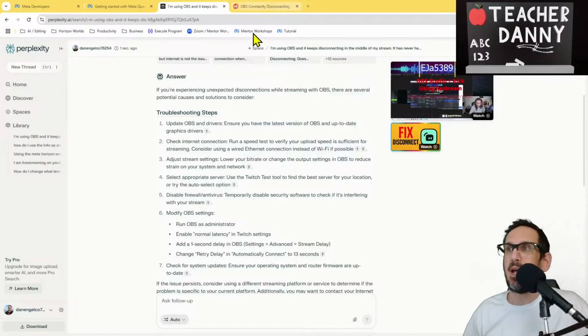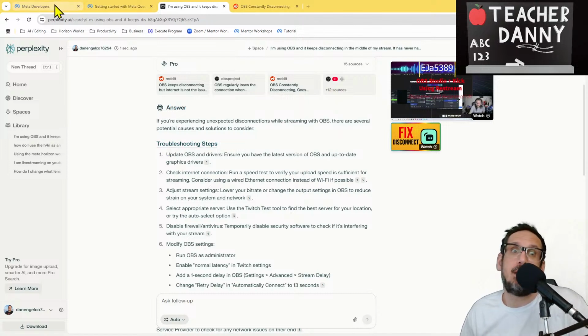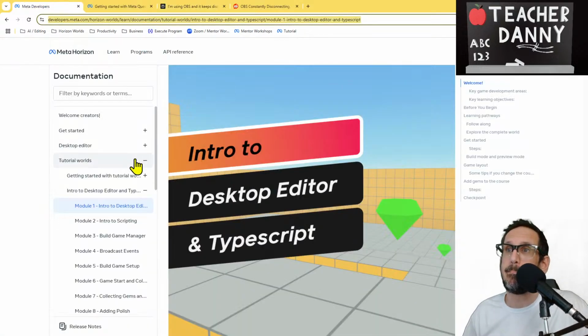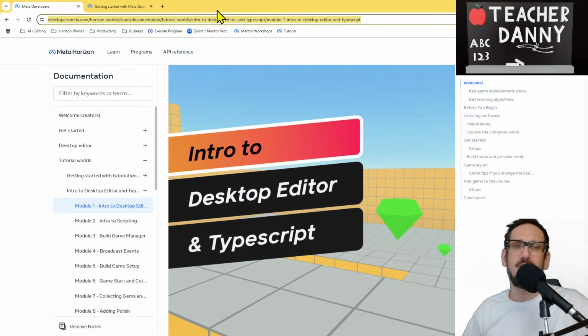You can see here, I got the troubleshooting up for live streaming. I didn't change anything again, and we'll see what a difference it makes. All right, so here's where we were. We are doing the intro to the desktop editor and TypeScript for Meta Horizon Worlds.